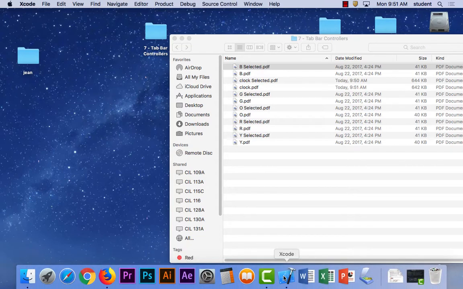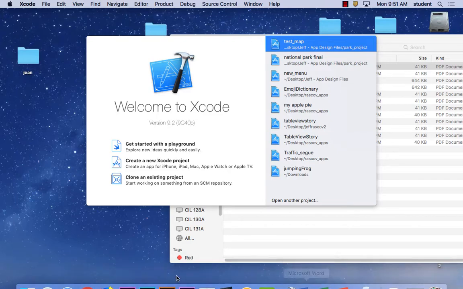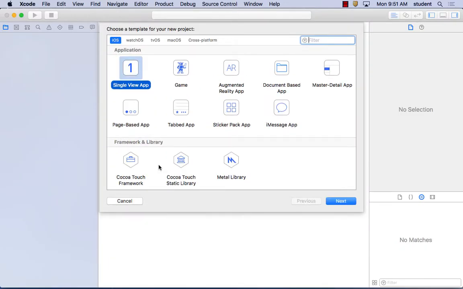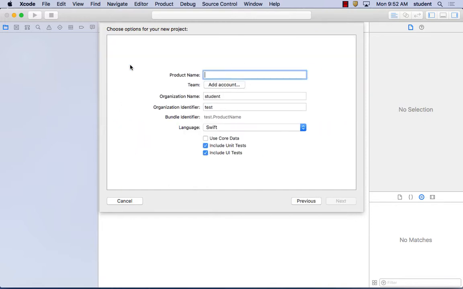Again, we're going to use Xcode. Now, when we start Xcode here, and I'm going to start with a new Xcode project, you'll notice there is a tabbed app right here. But when I did the tutorial, they used a single app. I have used this before, but I can't remember why. But for this tutorial, they want you to start with a single view.